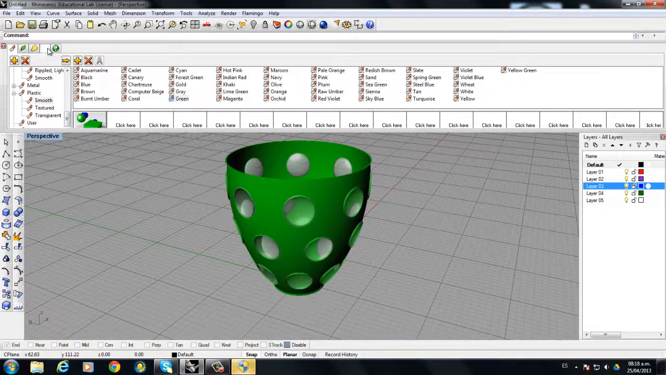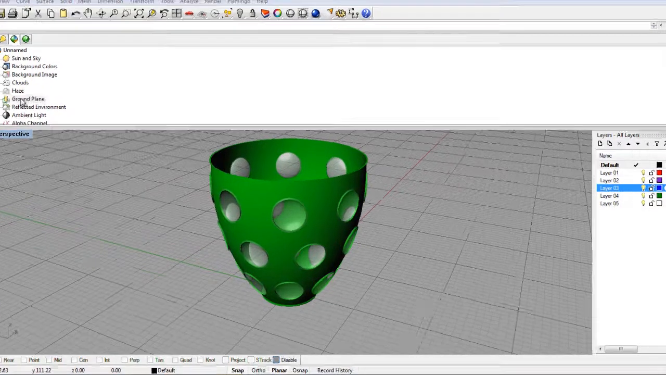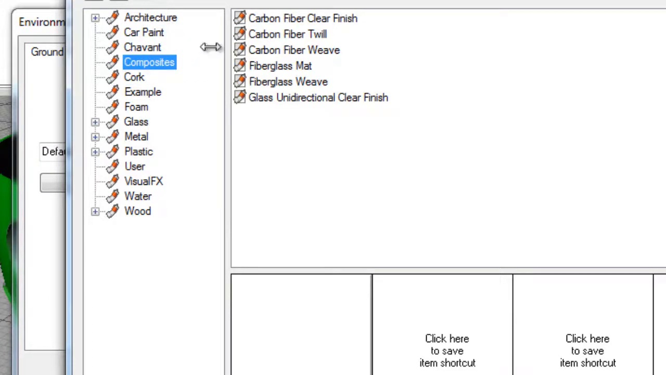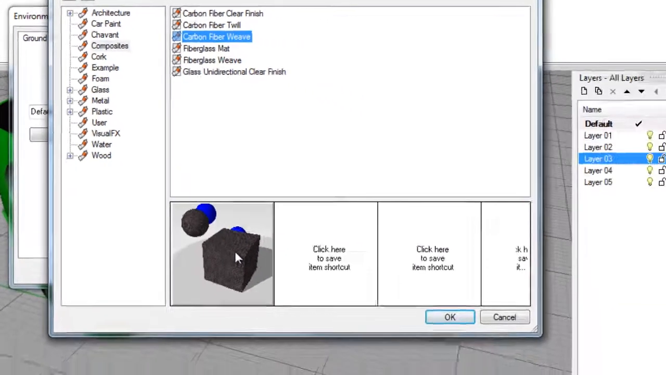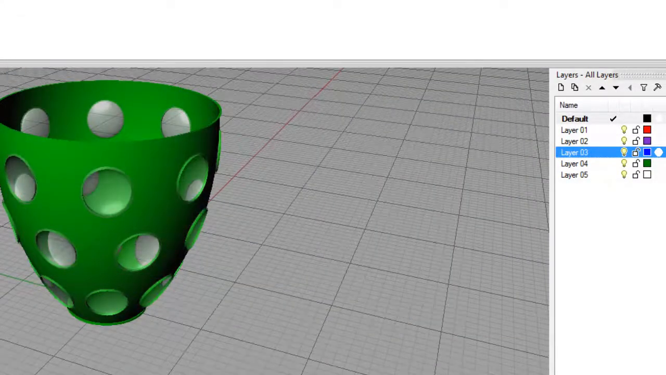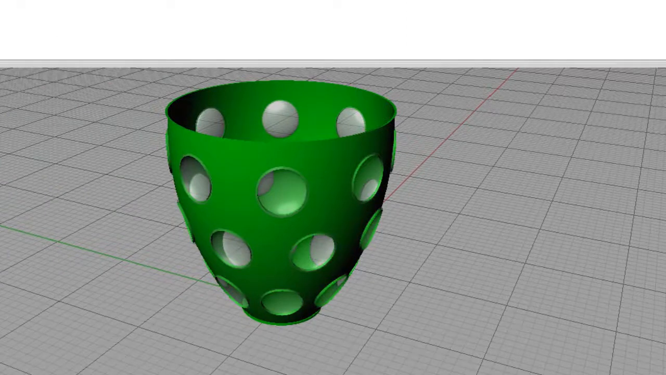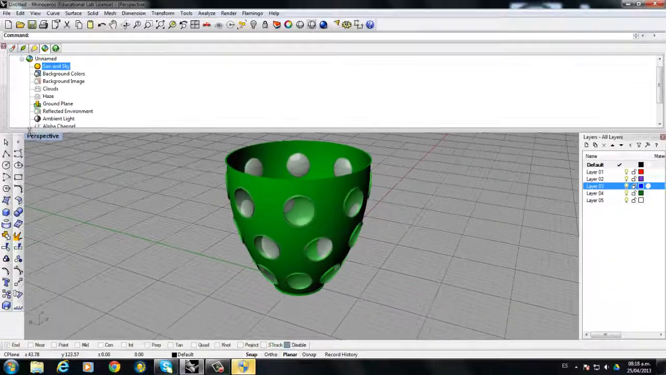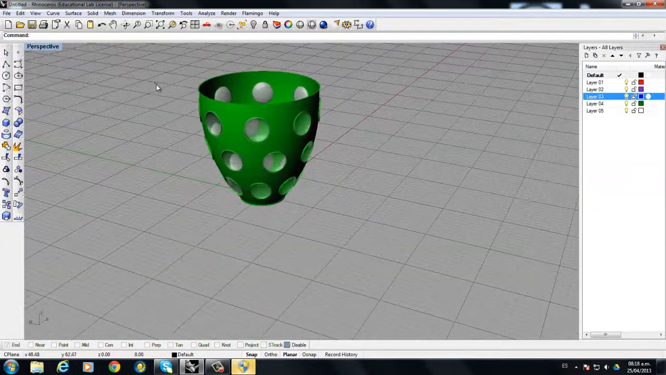Now I'm going to use a ground plane for this. Maybe carbon fiber, to make it a little different. Okay, we use the sun and sky. Turn it on, and let's make it kind of like noon, close to noon, so we can have more light.